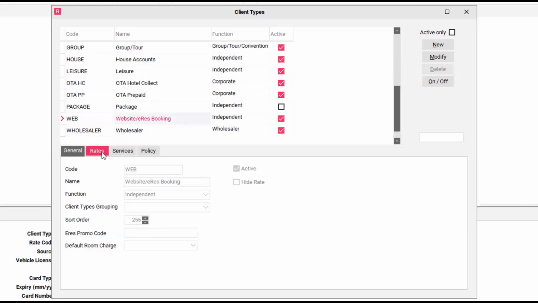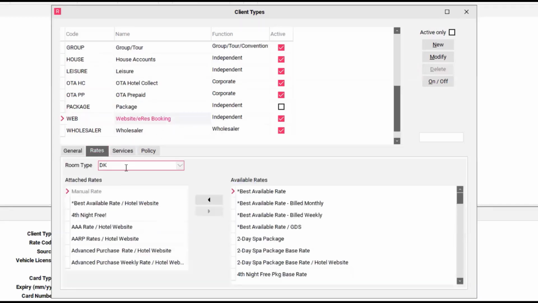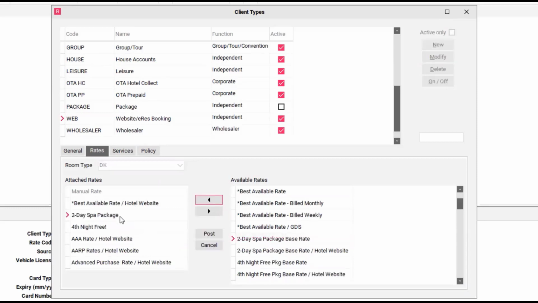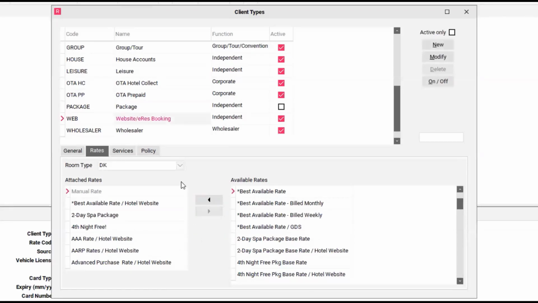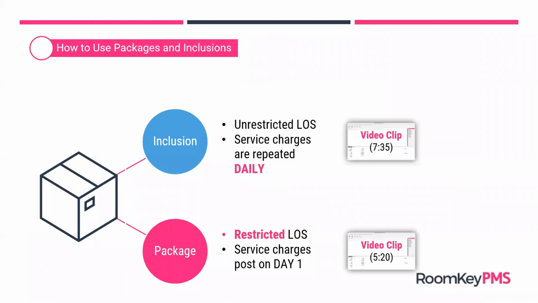You will repeat that process by selecting the Rates tab, select your room type, and on the right-hand side, select the package. Use the black arrow to move the package to the left-hand side of Attached Rates, and select Post. Once again, repeat that process for each room type for this web client type. Once that is completed, the package is now available to book on both the web and leisure client types.